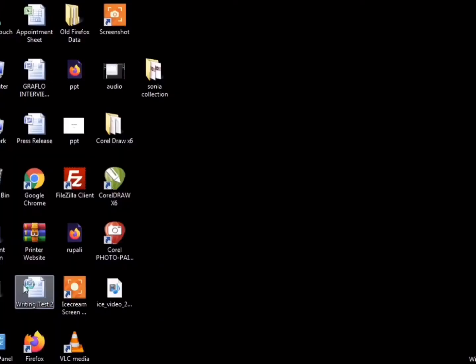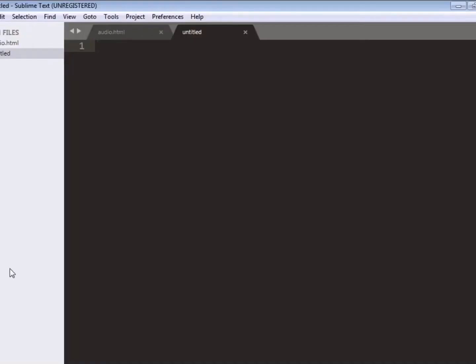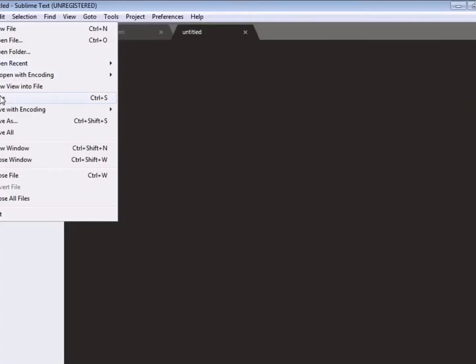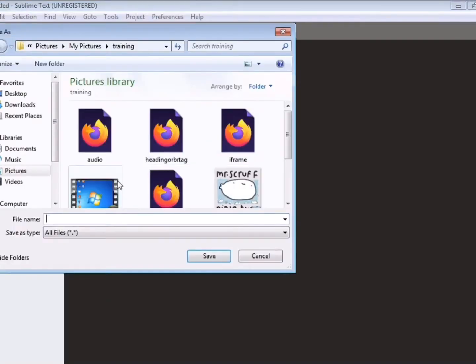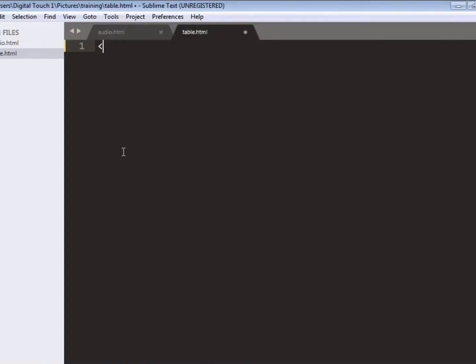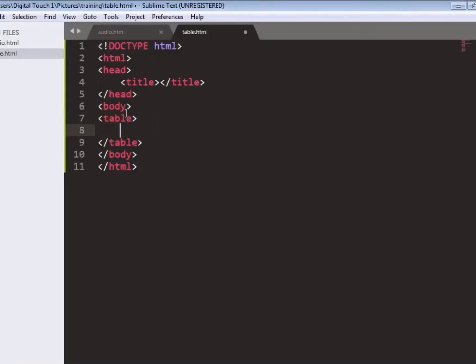First of all we will open our Sublime. And now we will save the file. For example, I have saved my file as table.html. Now I will write the code. In between this, I will write the table tag and the table tag closed.